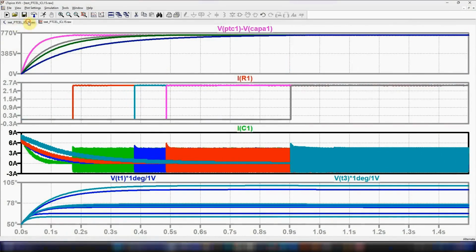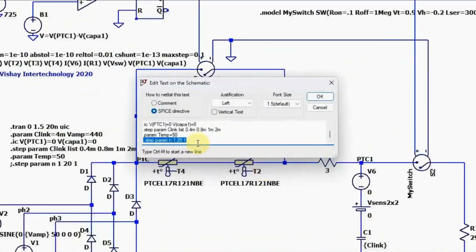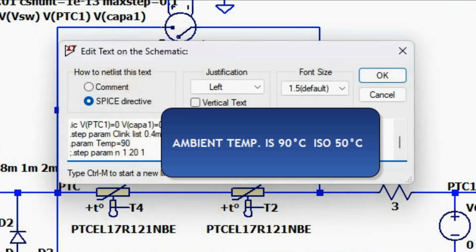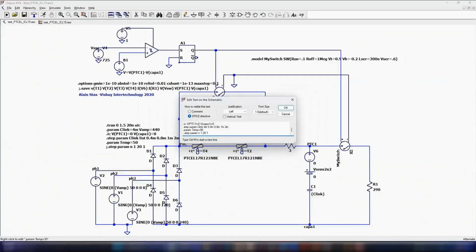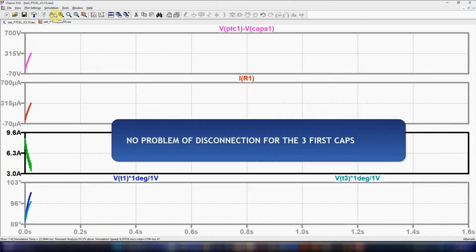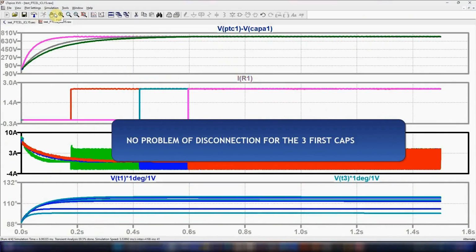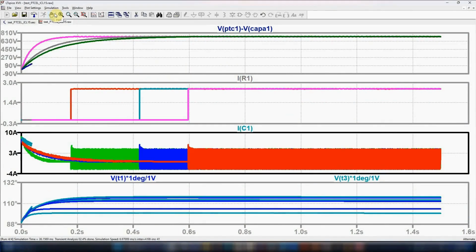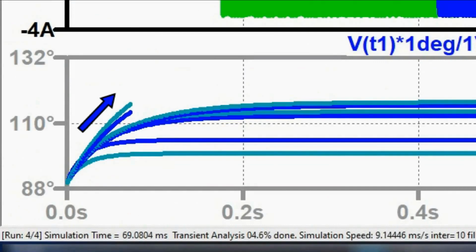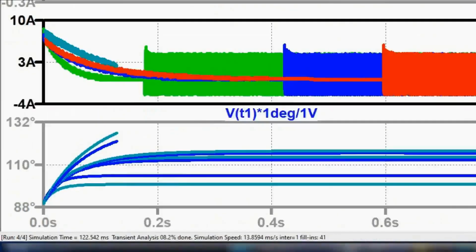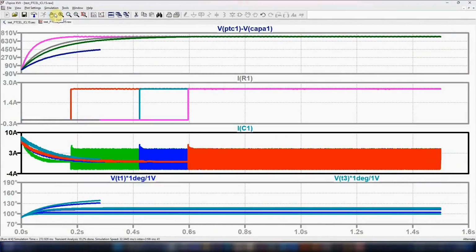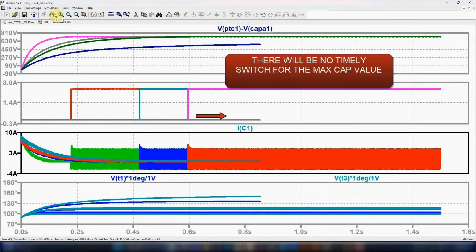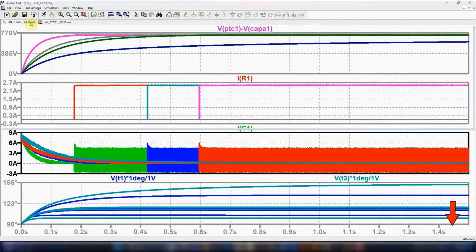Then suppose that you realize that the maximum ambient temperature can be 90 instead of 50 degrees C. This requires a new simulation. We change the value of this ambient temperature in the SPICE directives and we rerun the design. The 3 first values pose no problem, but at the 4th one, the temperature of some of the PTCs is becoming relatively high, some of the PTCELs begin to switch, and the required capacitor voltage level won't be reached. There will be no disconnection within the delay of here 1.5 seconds. Our design is only partially successful.